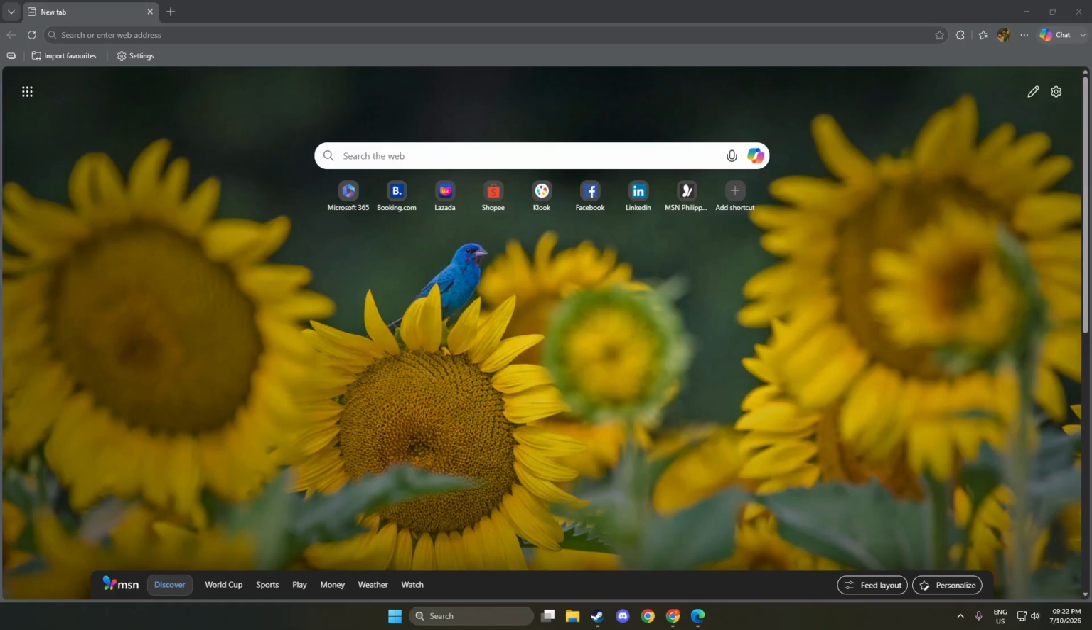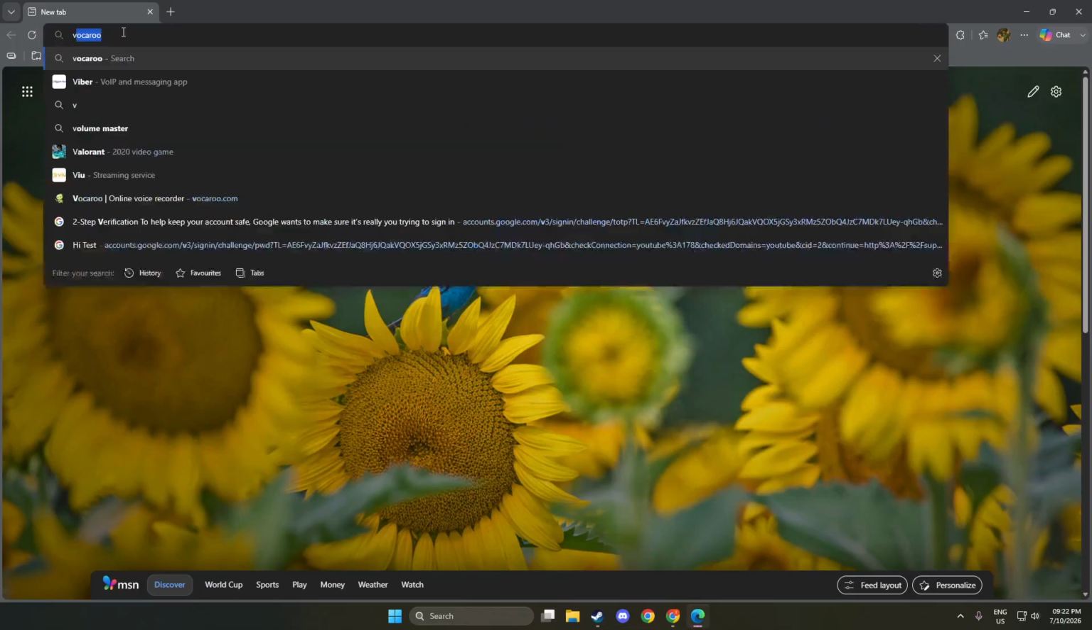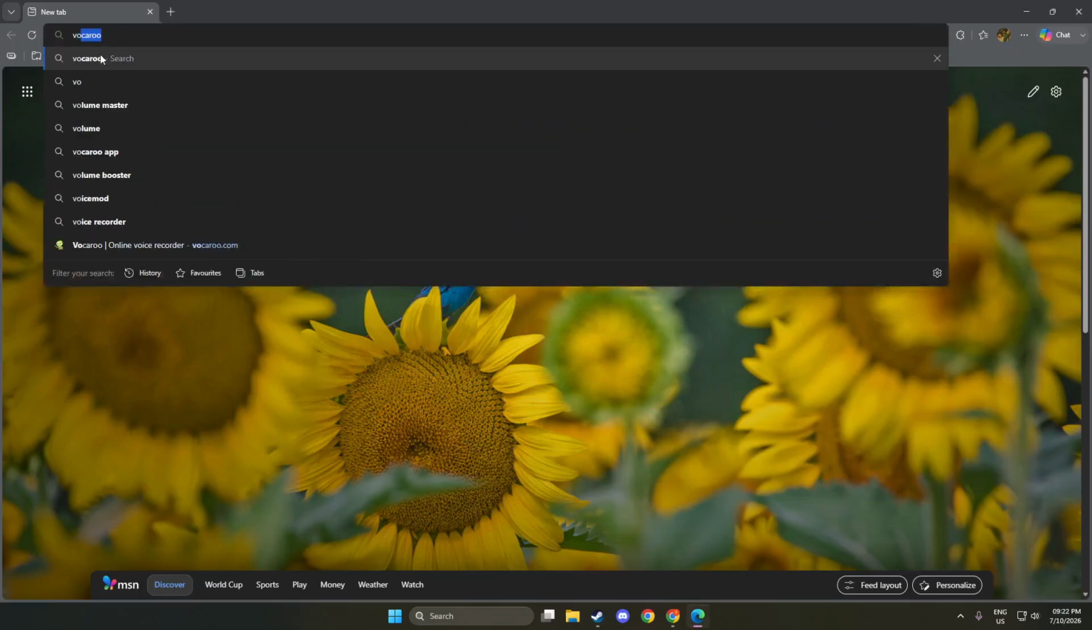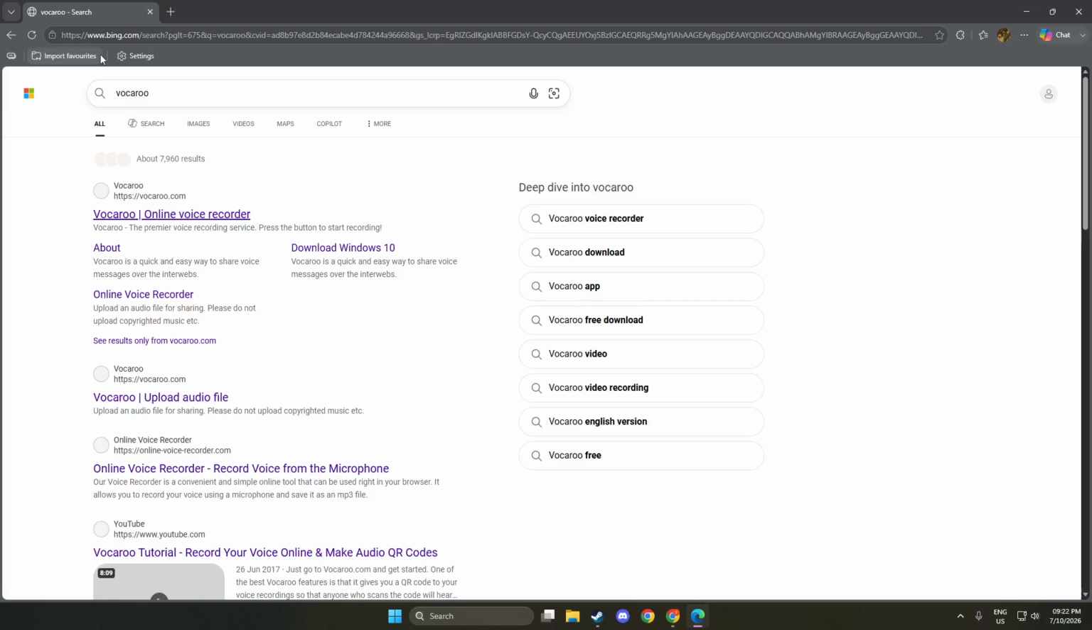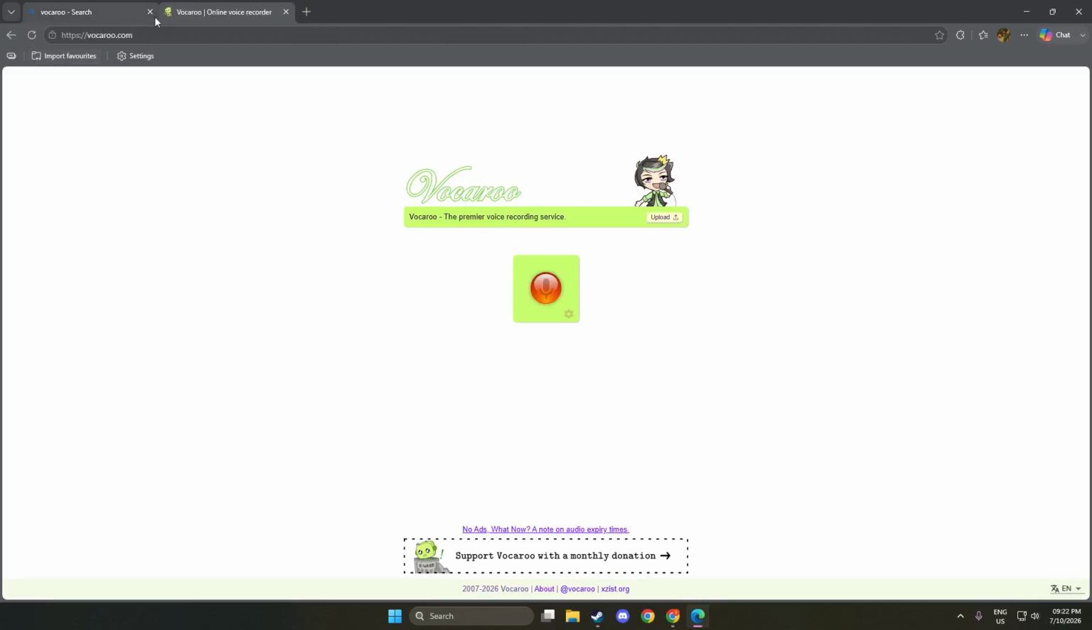As the website loads, pay attention to the address bar at the top of your browser. This is where you will find important icons related to site permissions. By having the right site open, you ensure that the changes you are about to make will apply specifically to this page.